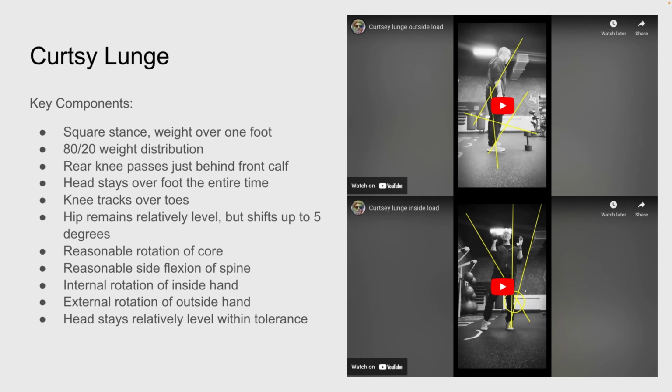So now we're going to look at the curtsy lunge. Square stance, but in this case we are still doing an 80-20 weight distribution, which means that the leg that I'm bending, that's supporting most of the load, I'm really going to put 80% of my weight on and try to keep my head centered over that foot and knee.